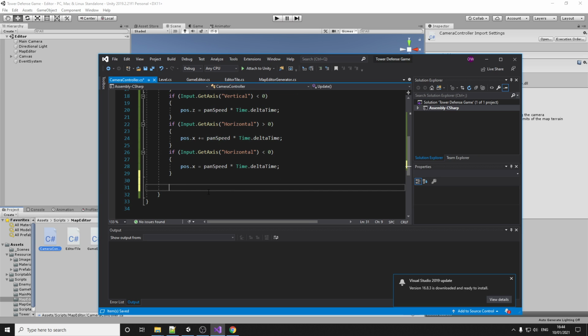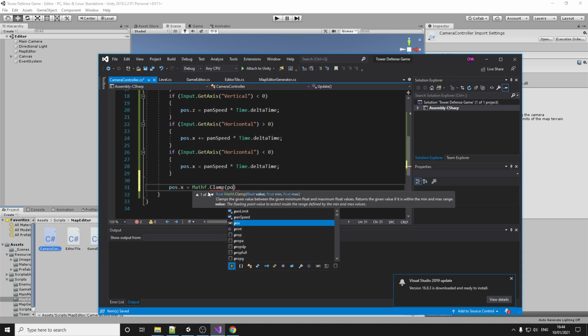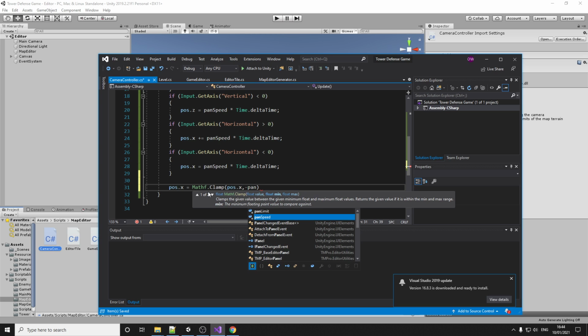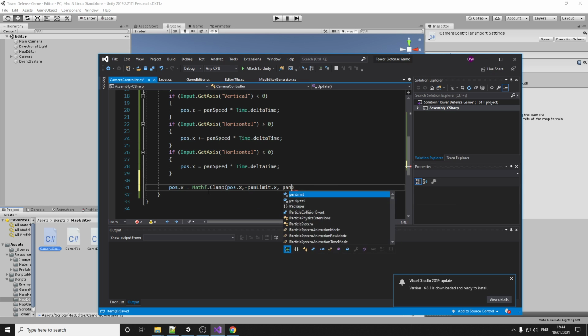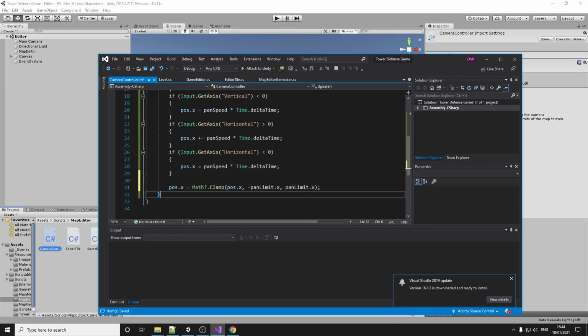Now, the next part is very simple. Now that we have this done, all we have to do is pos.x is equal to Mathf.Clamp, to clamp between our position x and the limits, like so. So this is how we make it so we don't go over the boundaries. We'll do the exact same for the Z. However, of course, we'll just change these, and this will actually be Y.